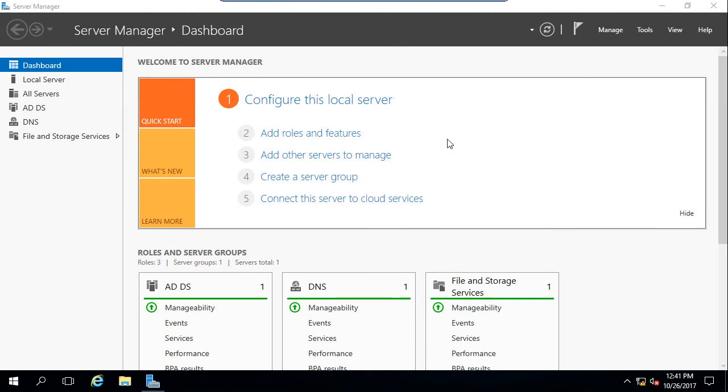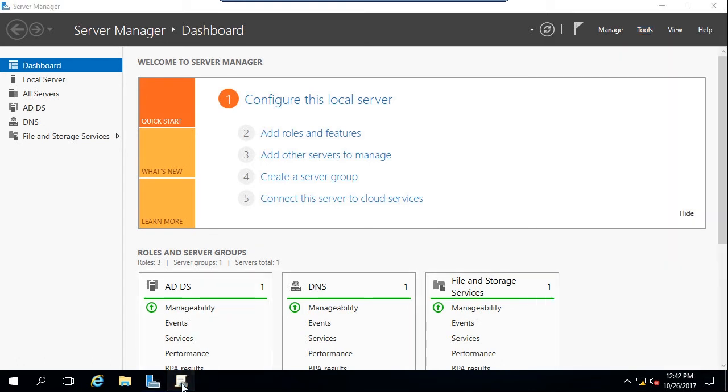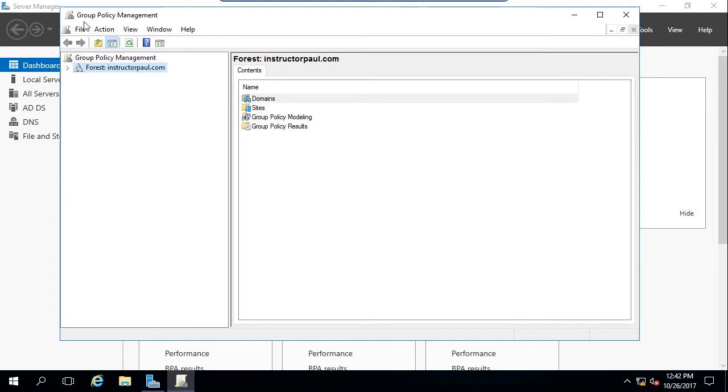So now let's go ahead and launch the Group Policy Management console. In the top right corner of Server Manager, we're going to select Tools. And about halfway down, we're going to select Group Policy Management. Okay, so now the Group Policy Management console will appear.